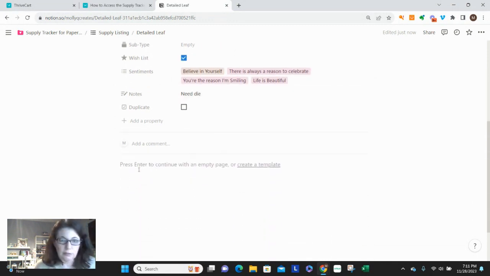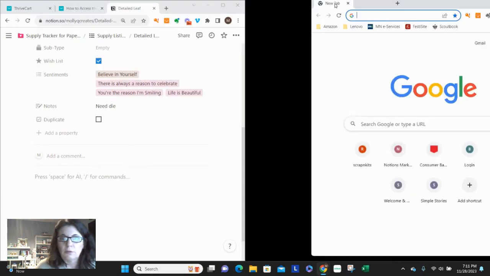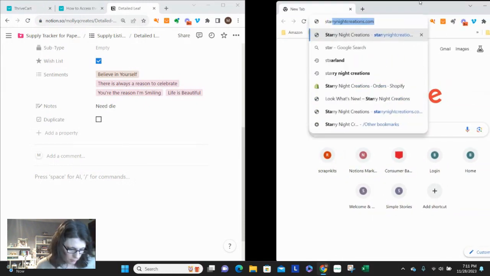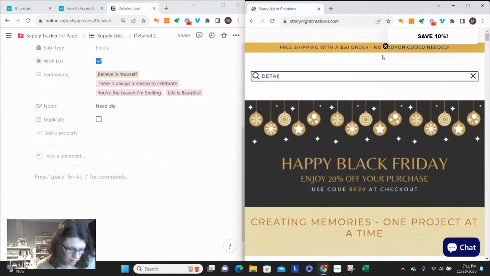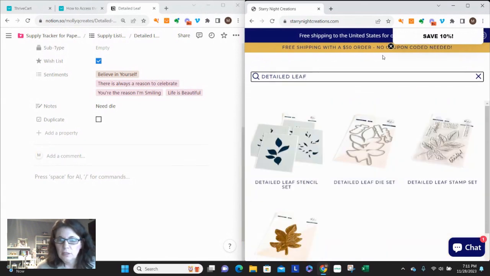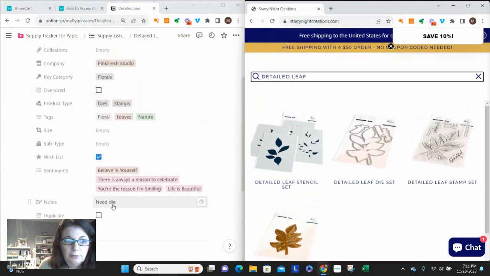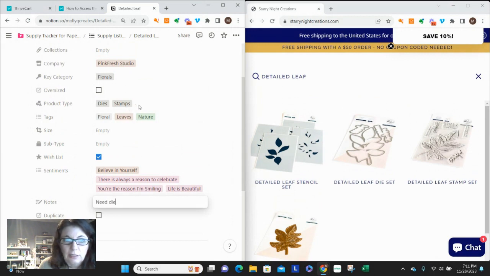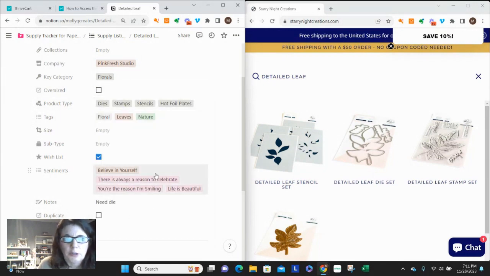Now here, under this, you can add whatever you want. You could start typing, you could add any comments, any notes, but this is where you can also add images. So I'm going to try to do a split screen here. I should have had this set up before, but I'm going to go to the Starry Night site because I'm pretty sure I have this one in stock. Detailed leaf. Okay, so now you can also see that there's the hot foil plate. So if I have the hot foil plate or if I wanted the hot foil plate, I can make a note. Same thing with the stencil, and I could add up here, stencil, hot foil plate, so that you have one file and you know exactly what you have for each of them.